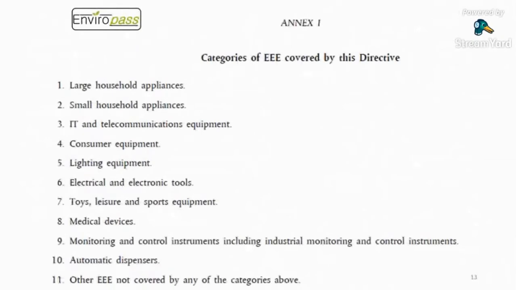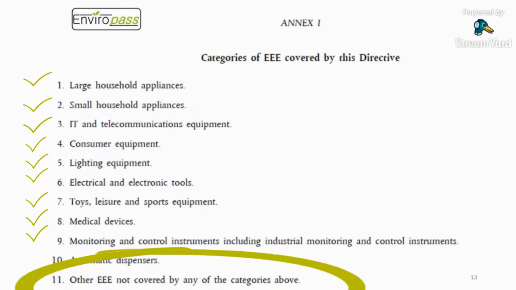Here's the list under Annex I of the scope. So you see large household appliances, small household appliances, IT equipment, consumer equipment, lighting equipment, electronic tools, toys, medical devices, monitoring and control instruments, including industrial ones. All of that is in the scope right now. Even the last one, other EEE, is for electronic equipment. So since last year, even if you are under the other part of it, you are in the scope.